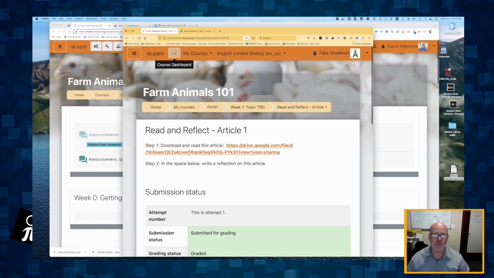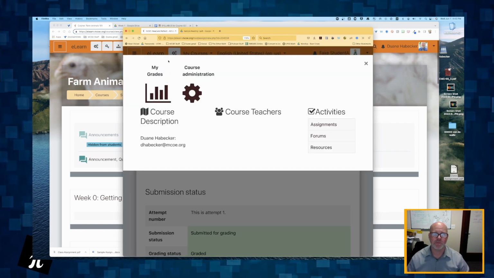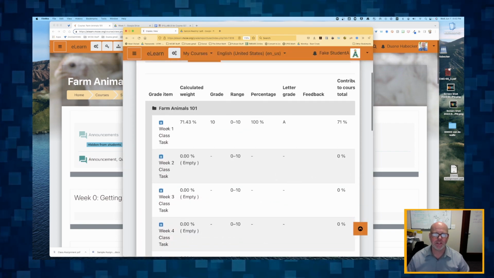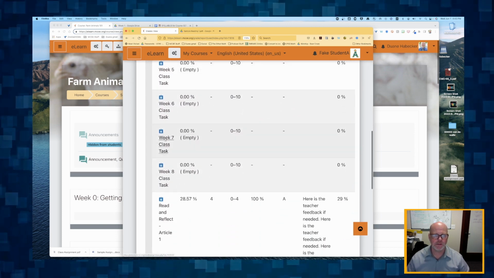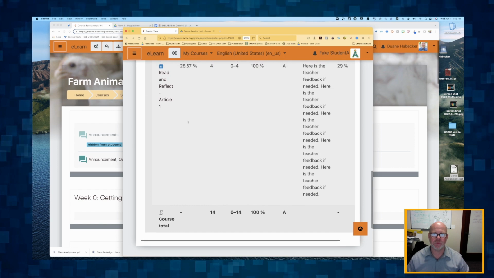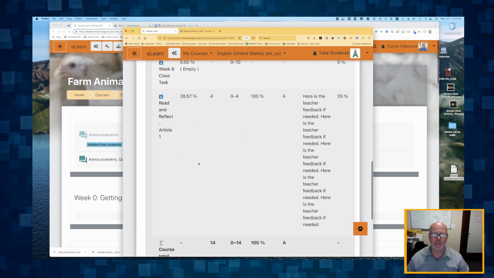And by the way, if the student wants to, she can click on the sprocket, click on her grades, and she can see week 1. She's going to go down all the way. Oh, there it is, week 1, and there is her grade.